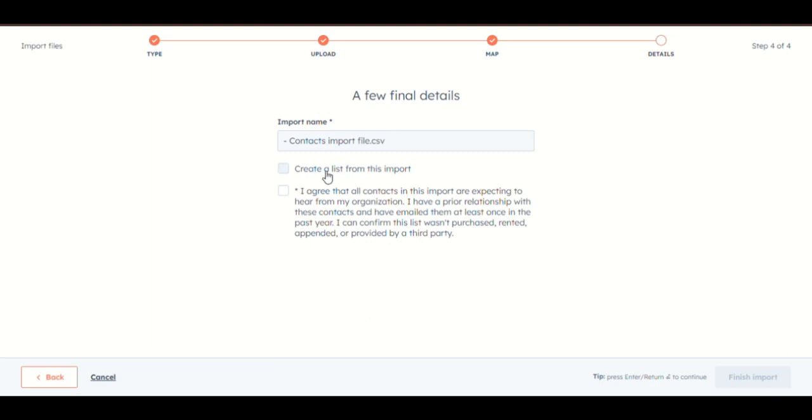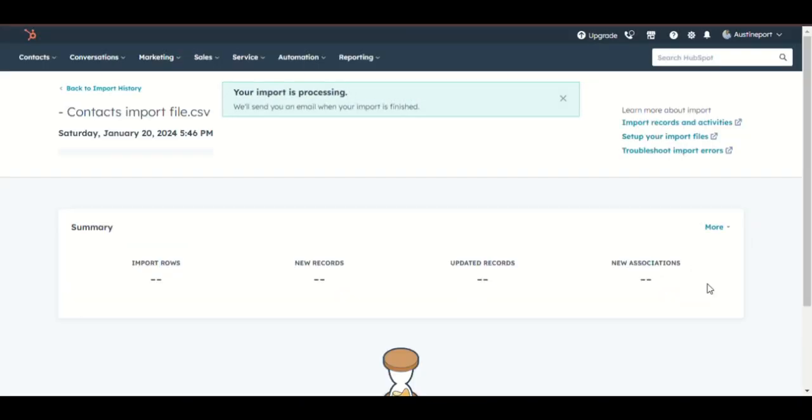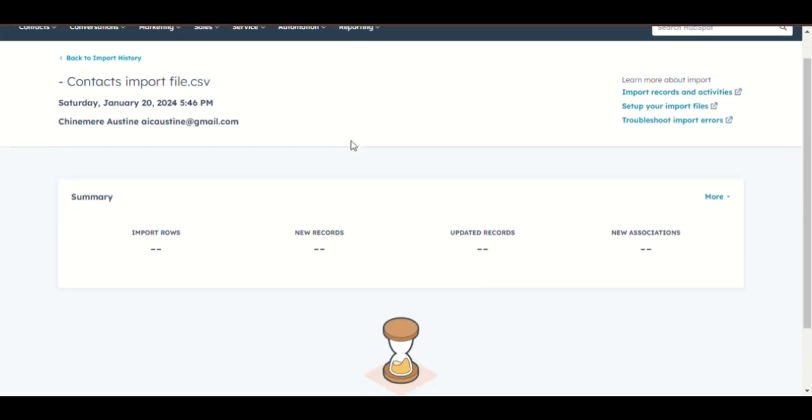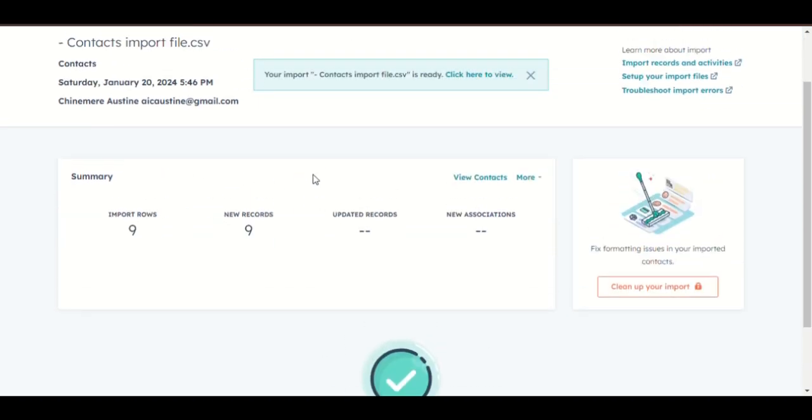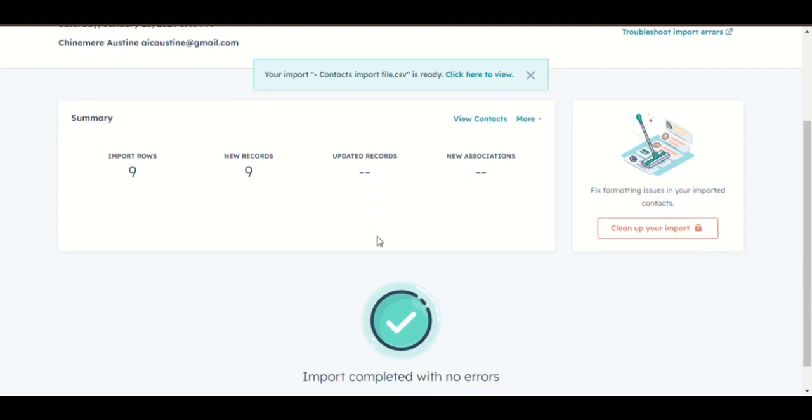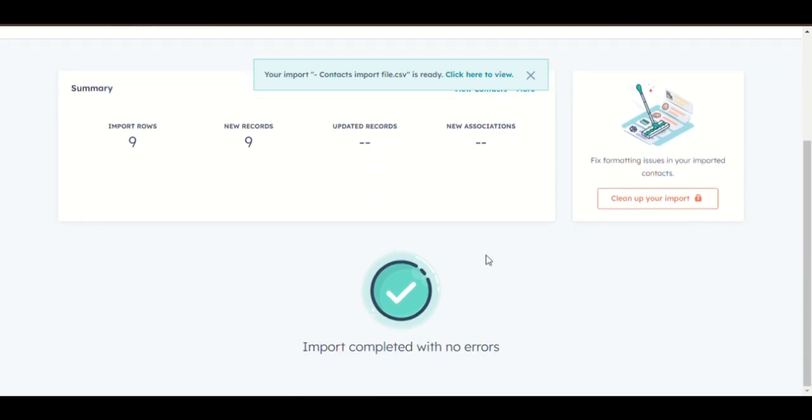I agree to create a list from this import. So they are asking you a question, and you have to make sure that you check these boxes if you are sure of what you want to import. Okay, let's click on finish import. You can see your import is in process. After the importation, it will show me whether things went right or not.